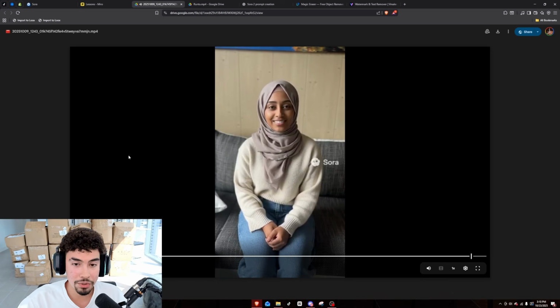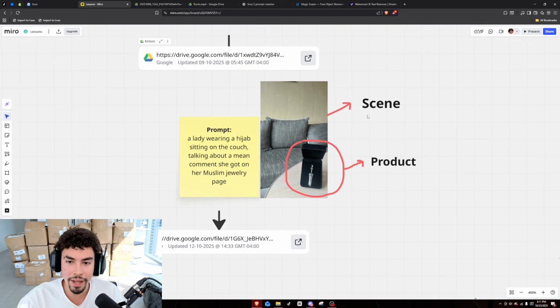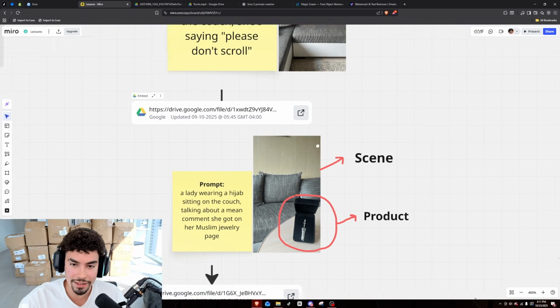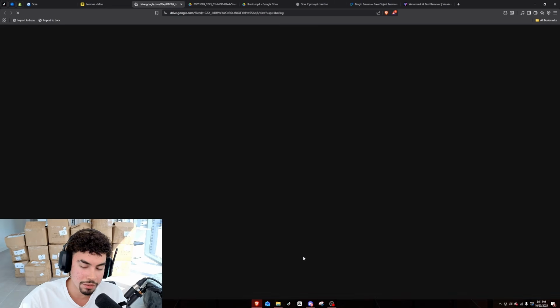So yeah, we were able to literally create a scene out of thin air from just a picture that we uploaded to the Sora 2 AI and then create a prompt with a person sitting on that exact couch that we wanted. Not only that, I uploaded a product onto that exact same scene, a little bit more zoomed in. And I said, hey, I want this lady now to talk about a mean comment she got on her Muslim jewelry page. So now we're able to upload a product to the scene, keep the same scenario going, the same scene here with the couch, but just tie in a product to it. And bro, peep this, dude.